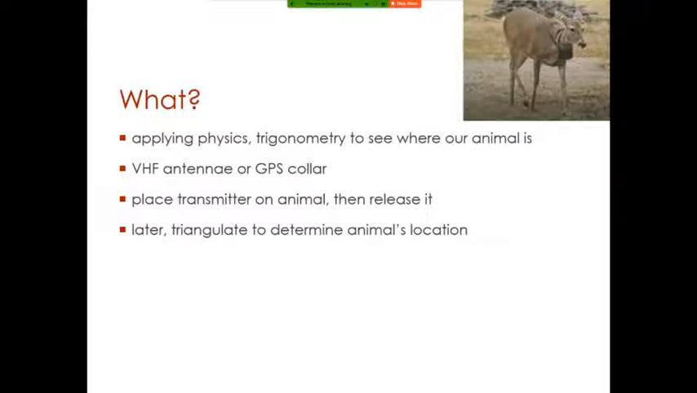There are two basic kinds of telemetry: VHF antenna or GPS satellites. They work similarly in nature. What we do is place a transmitter on our animal, then release it so it can reassimilate in its habitat. Later, we triangulate across the landscape to determine our animal's location.